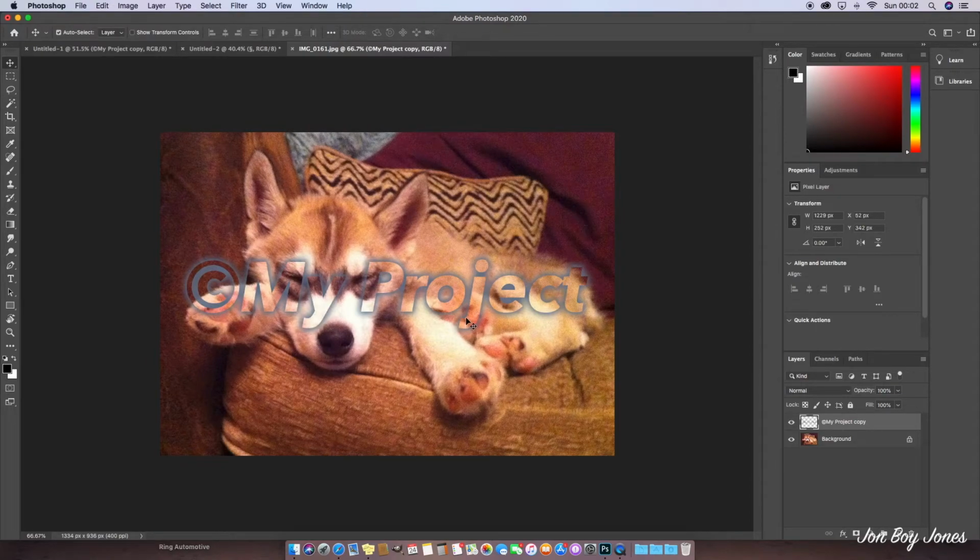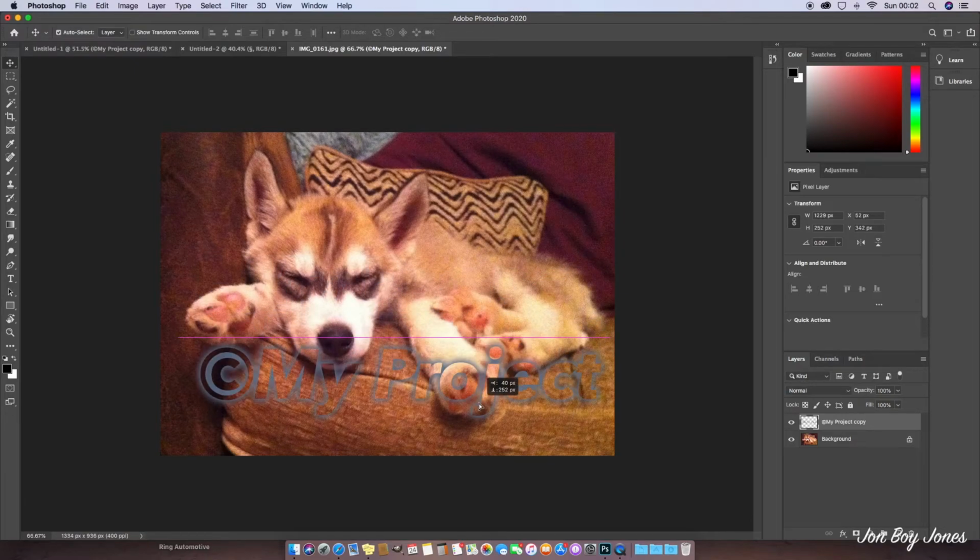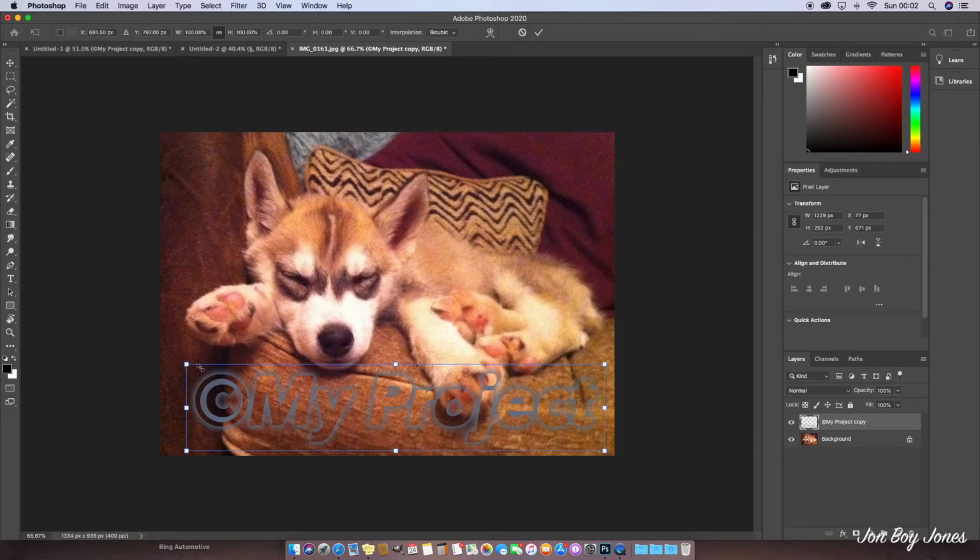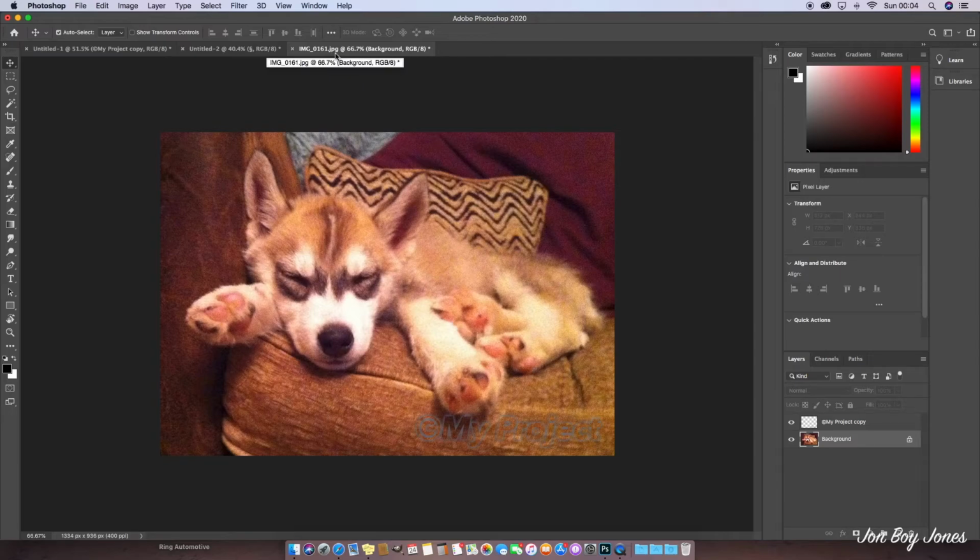I've just pressed V there to give me the move tool. I can bring that down there. Command and T just to bring it down to the size I want. And you can see it's done that. And of course, hopefully you know Photoshop by now, you can grab the opacity there and just bring that down a wee bit. Just bring it there wherever you need it. Hope that helps.